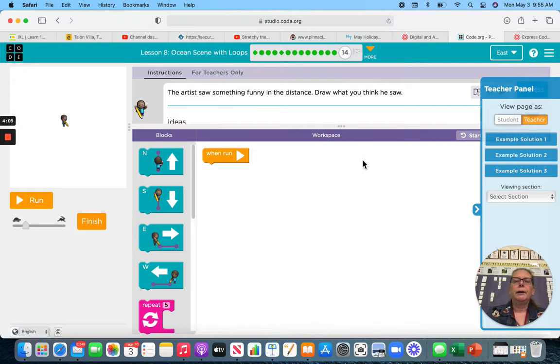And let's do one more. Says the artist saw something funny in the distance. What do you think he saw? Okay, let's see. What would be funny in the distance? We're going to go over. I don't have any jumps or anything, do I?